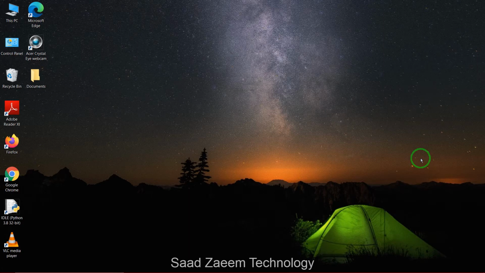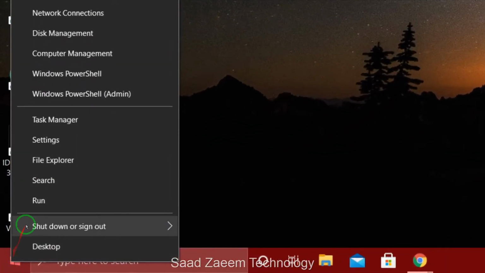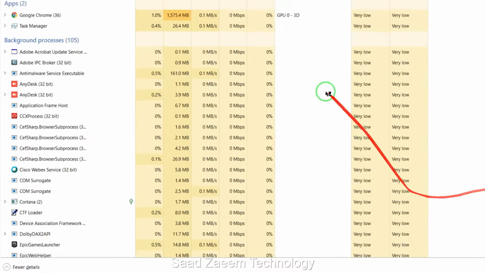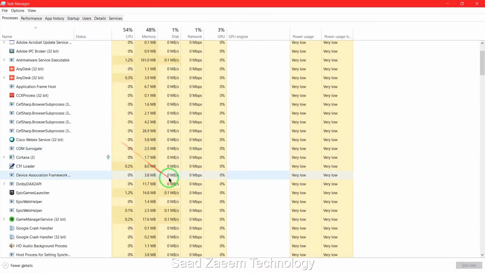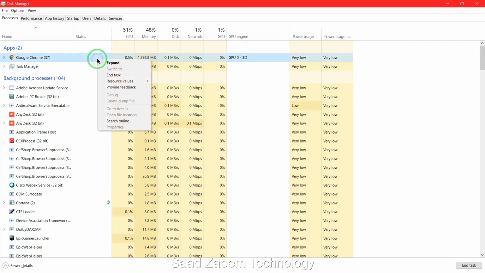To close the program from the task manager, you'll have to go down and right click on your Windows logo, and then select task manager. As you can see, the task manager has opened in front of you. So now you can see your active tasks over here, and you can just right click on the task which you want to close and then click on end task.